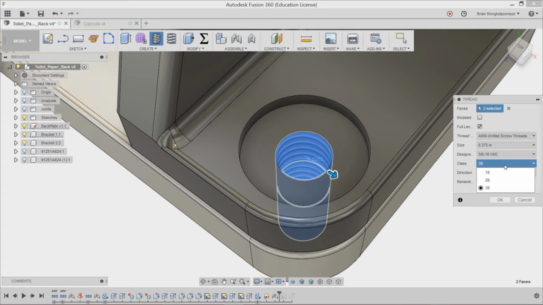And the different classes. So if you want a looser fitting thread, you choose something like 1B. If you want something that about 90% of the community uses, that'll be a 2B class thread. And if you want a tighter fit, if the thread tolerancing is really critical for your field, then I would choose a 3B.